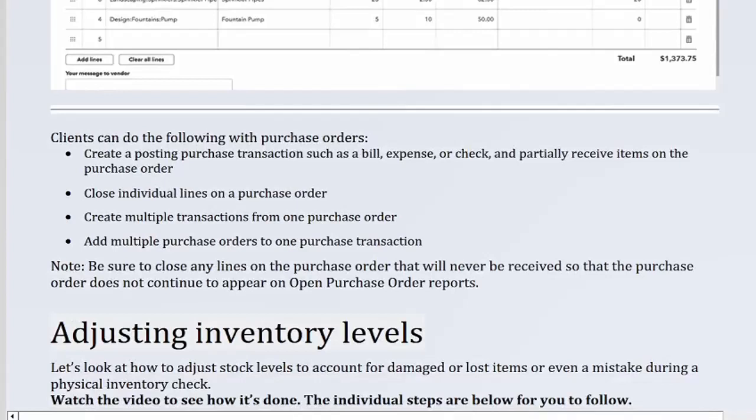Once the client fully receives a line item, QuickBooks Online marks that line closed. Clients can do the following with purchase orders. Create a posting purchase transaction such as a bill, expense, or check, and partially receive items on the purchase order. Close individual lines on a purchase order. Create multiple transactions from one purchase order. Add multiple purchase orders to one purchase transaction. Note: be sure to close any lines on the purchase order that will never be received so that the purchase order does not continue to appear on open purchase order reports.